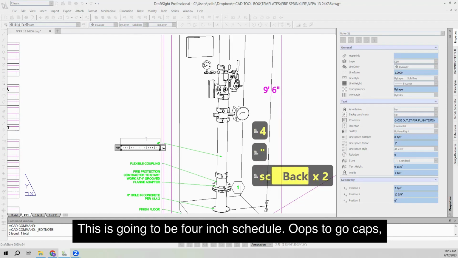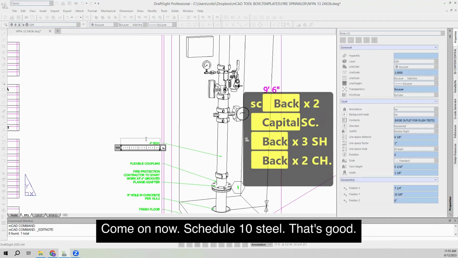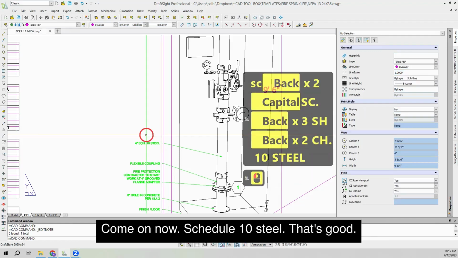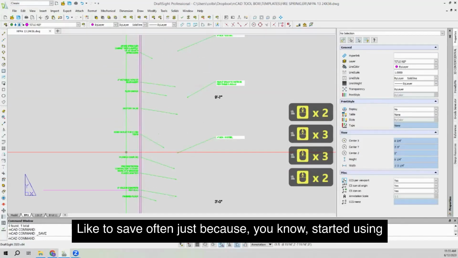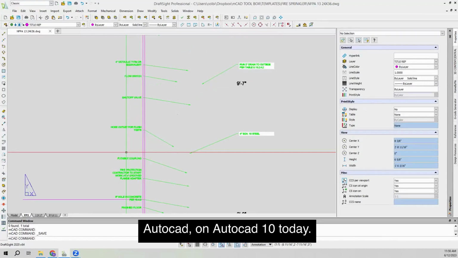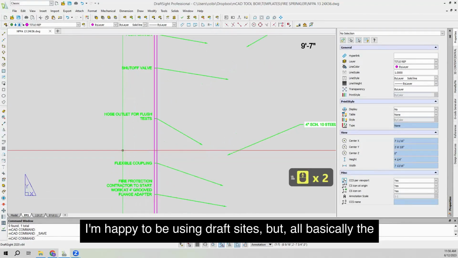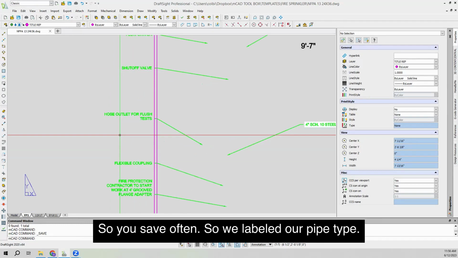Schedule, oops, let's go caps lock. Schedule, come on now. Schedule 10, steel. That's good. I like to save often, just because I started using AutoCAD on AutoCAD 10. Today I happen to be using Draftsight, but it's all basically the same. And historically it crashed a lot, so we save often.